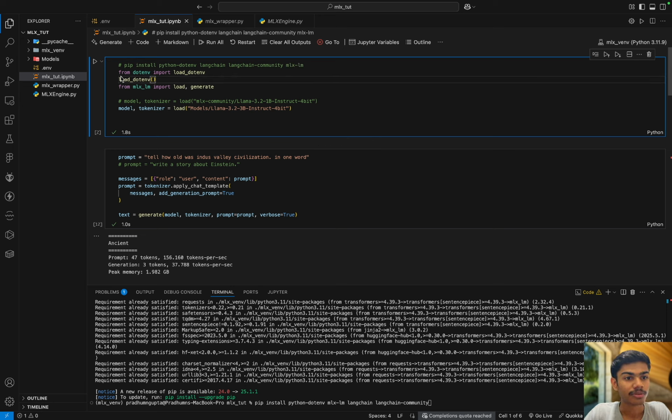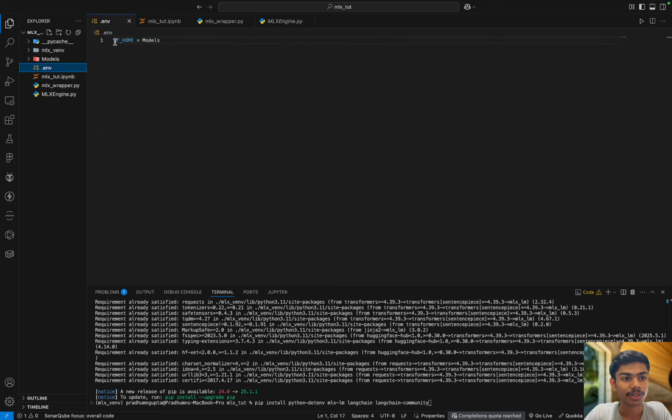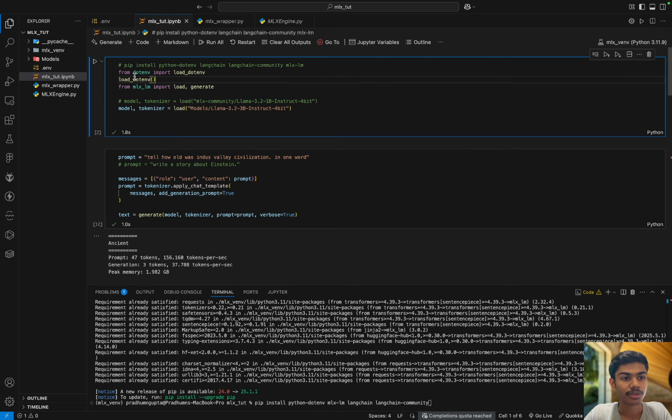First, we have to specify the directory in which we want our model to download. I have specified the directory in the .env file, which is HF_HOME. The HF_HOME keyword is necessary because Hugging Face identifies it as the default location. So I have set it as models, and here in models it will download the files. Next, I import load_dotenv from dotenv and run load_dotenv. It will load the .env file.